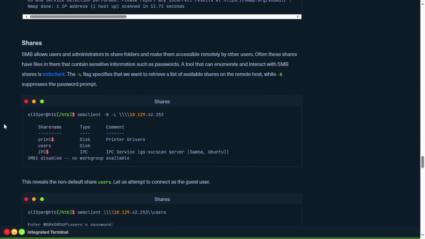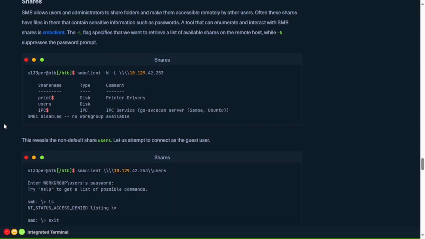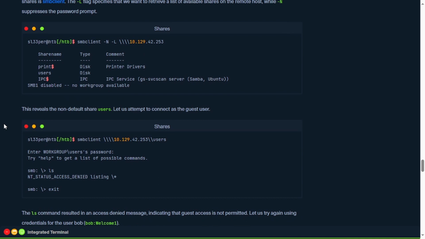Shares. SMB allows users and administrators to share folders and make them accessible remotely by other users. Often these shares have files in them that contain sensitive information, such as passwords. A tool that can enumerate and interact with SMB shares is smbclient. The -L flag specifies that we want to retrieve a list of the available shares on the remote host, while -N suppresses the password prompt. This reveals the non-default share, users.